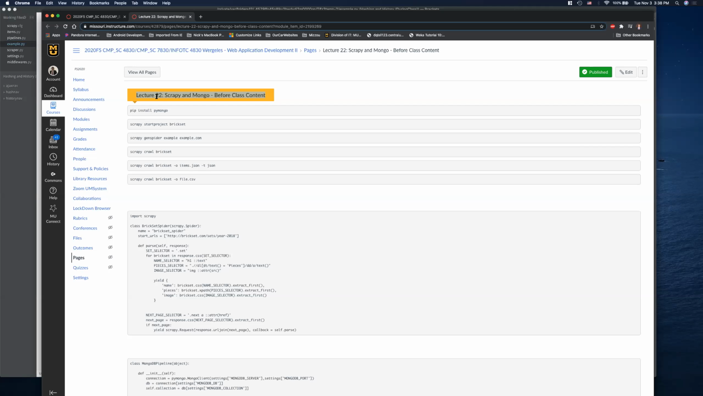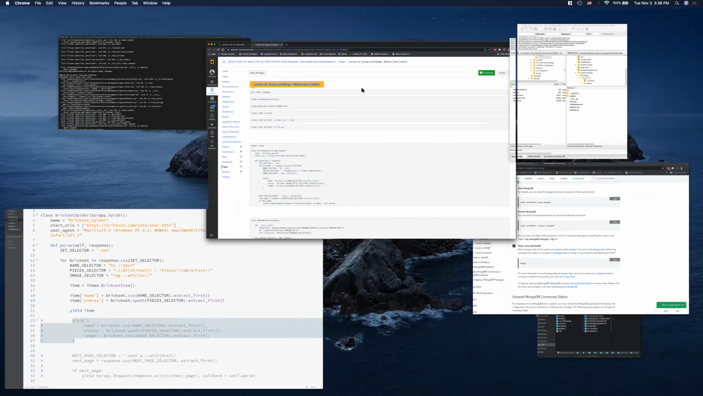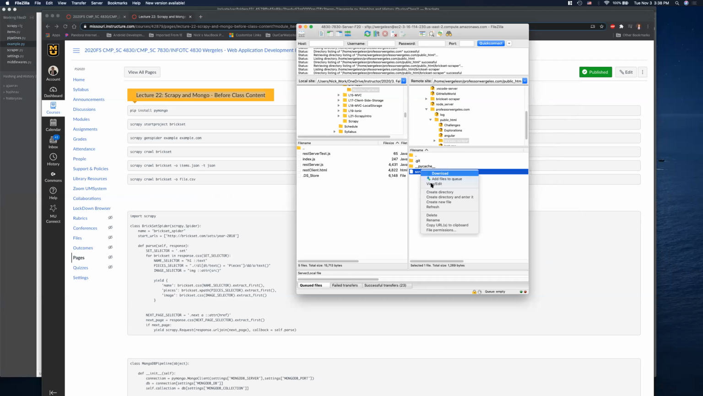Okay, we're on lecture 22. We're not there yet. We're going to finish up the previous lecture. So if you go up to your server, I'm using FileZilla. We were in our domain, ProfessorWorgley's.com. We were in our public HTML directory, and we were looking at Brickset Scraper. We're in Brickset Scraper, and we implemented scraper.py.